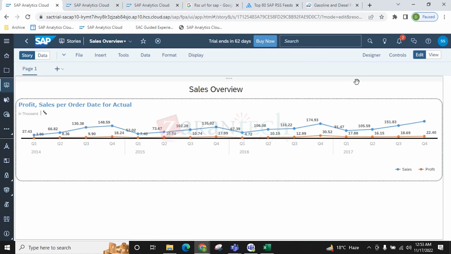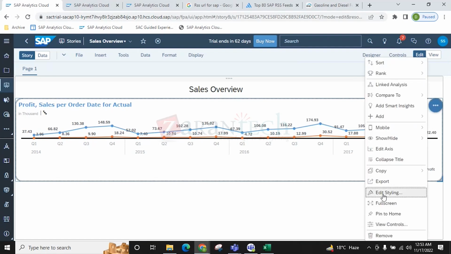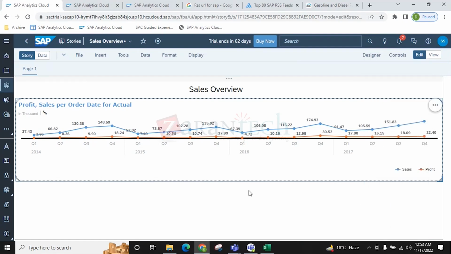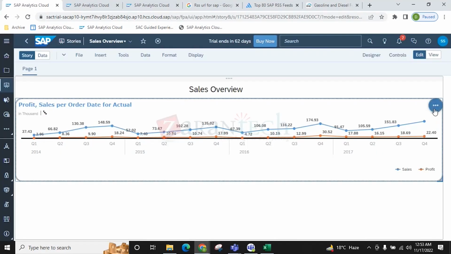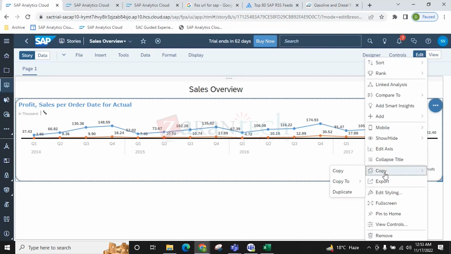Now below that, in the context menu, this is the edit styling. If you want to export the data in CSV format, you can always export from here, but this is more applicable in view mode. Then there is a very important function, copy to.